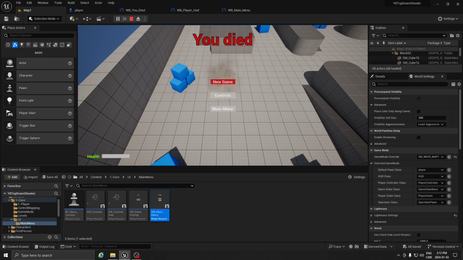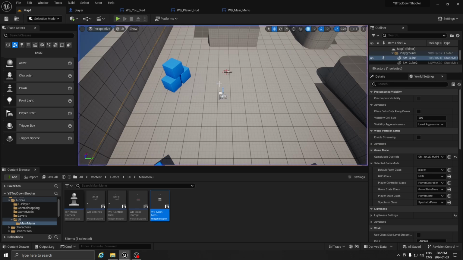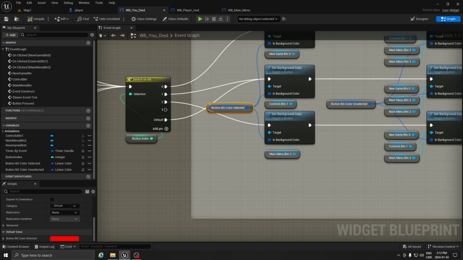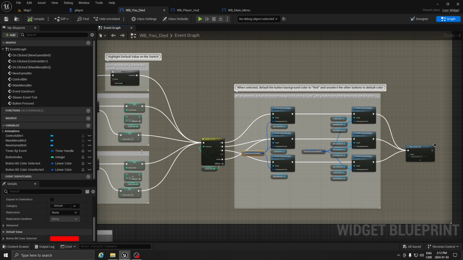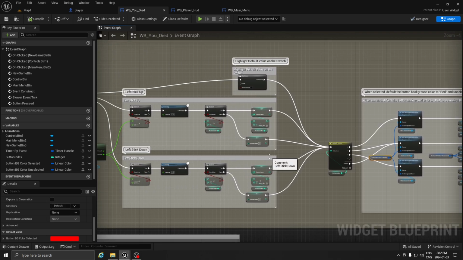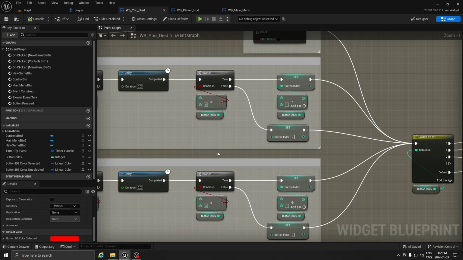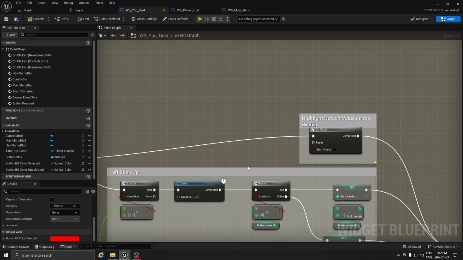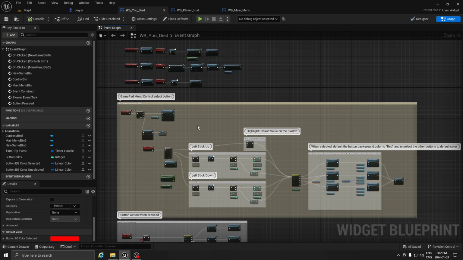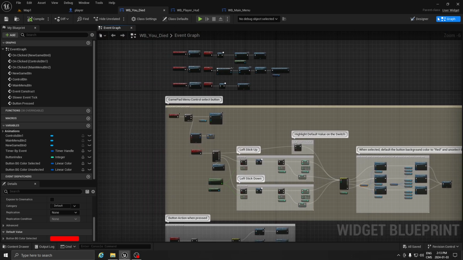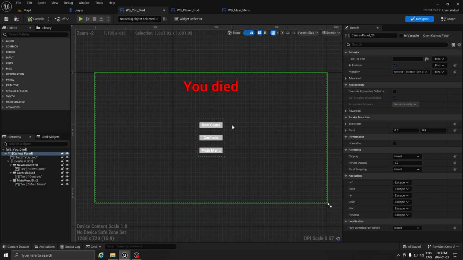Perfect. It's working well. And if we press this, it should load back the map. Perfect. Awesome. So now we have our cursor that is working, and we have our controller that is working as well. So we should be good for that. And I think that's going to be it for this episode. We were able to do our menu here with mouse and also our controller.